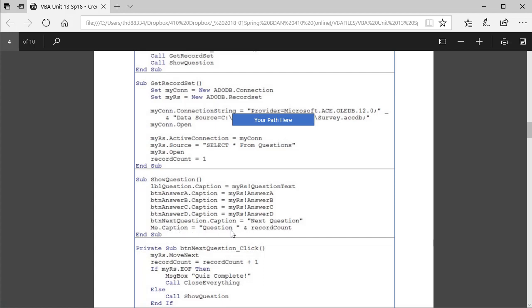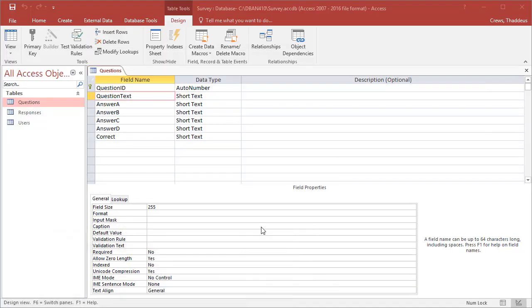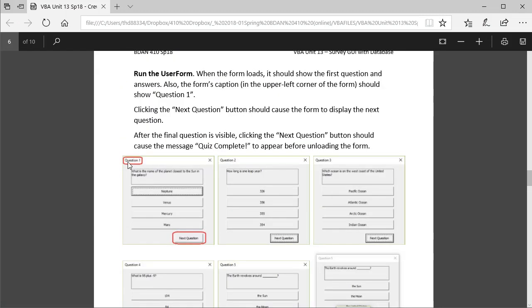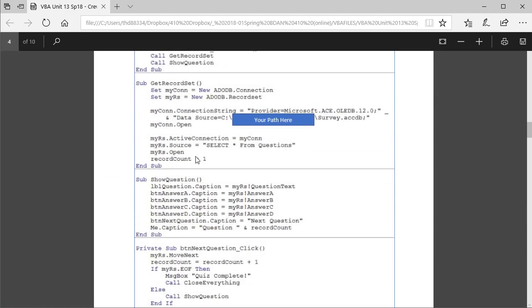Me.caption is equal to question and then ampersand record count, which is an integer. So it's going to be question 1, question 2, question 3. Well, what is me? Me always refers to the user form. Okay. So even though this might be me inside some other control, me is the form itself. So the caption of the user form, the upper left-hand corner text of the user form, when you run it, it's going to say question 1, question 2, question 3. All right. So we'll see that, for example, right there, right? Question 1. That text right there is coming from this code that we're looking at right here.